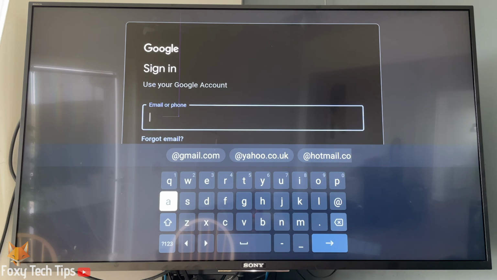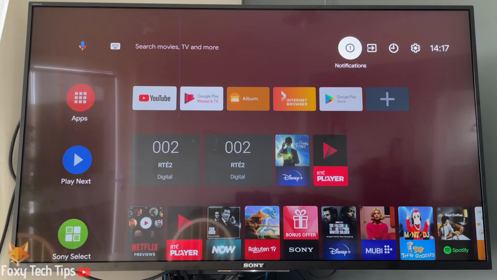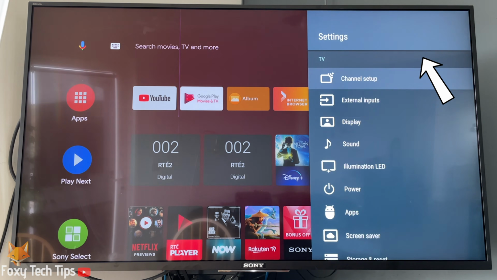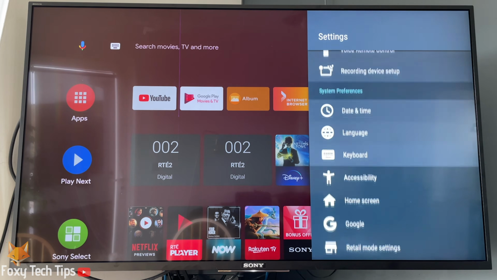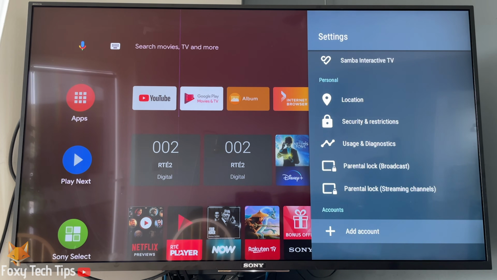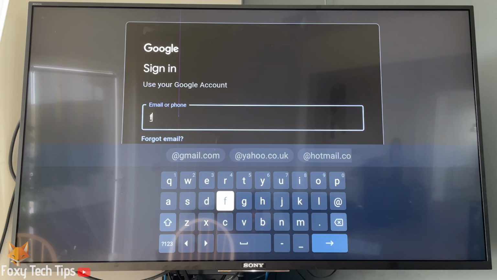If you already have a Google account added and you want to add another one, start by going to the home screen on your TV. From the home screen, move to the top right and click on Settings. In Settings, scroll all the way down to the bottom and you'll get to the Accounts section. You can now sign in to your Google account with your email and password.